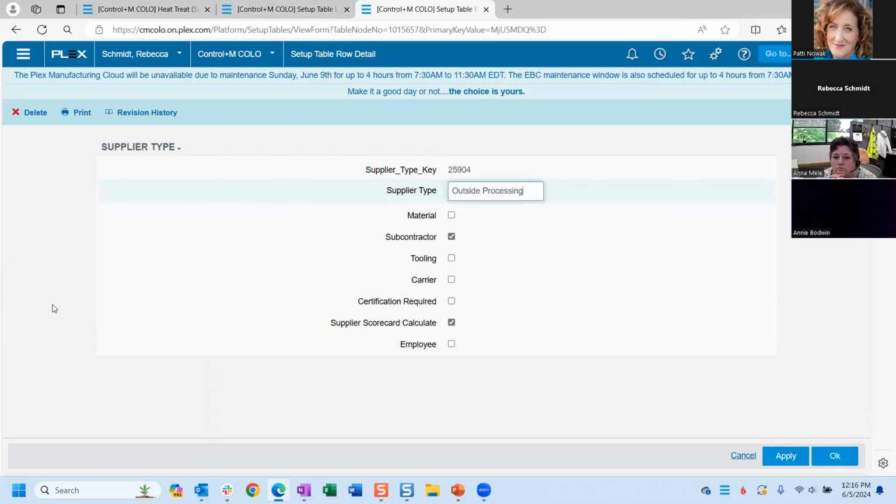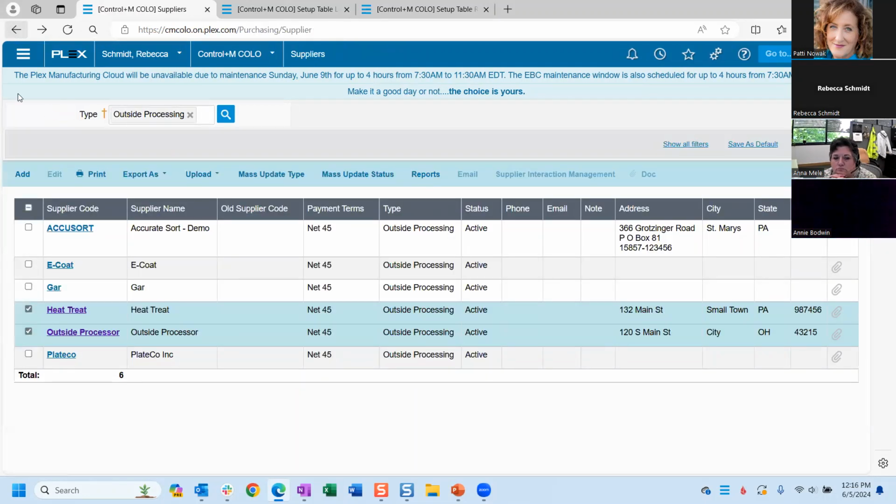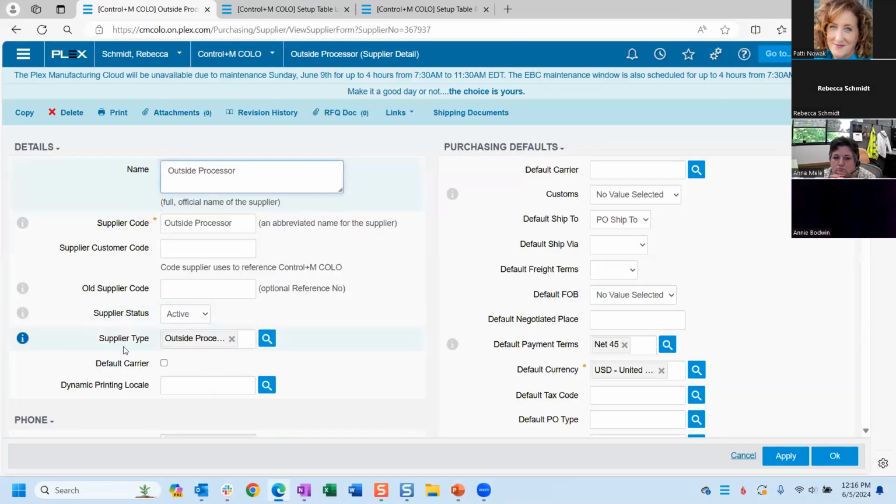So here in the setup table, we can see the supplier type of outside processing has subcontractor flagged. So that's one critical piece to making this work. So heat treat supplier is set, and we're just going to validate for our second outside processor that this supplier type is also set to outside processing, and it is.